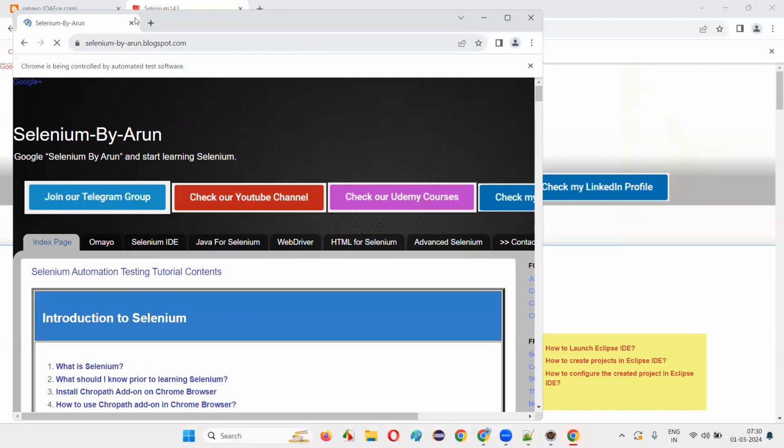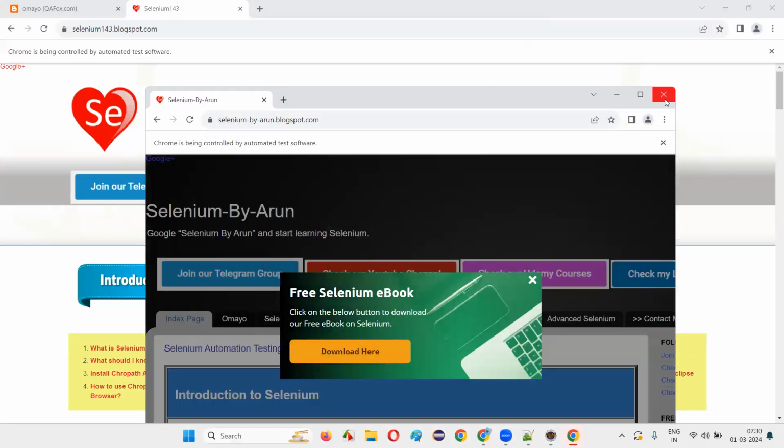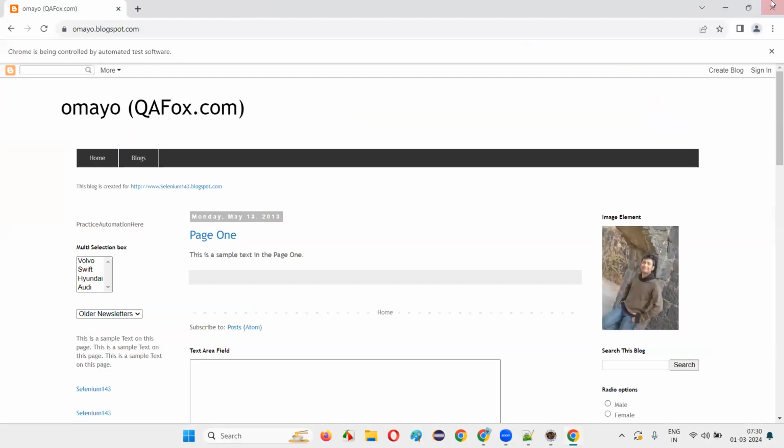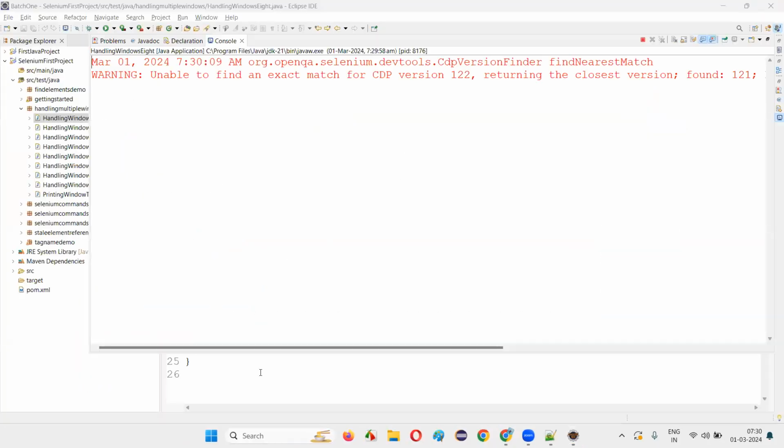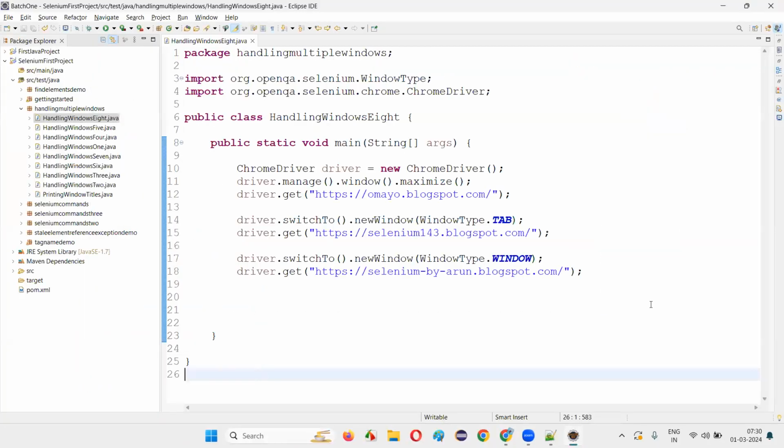Like this also, we can work on multiple windows. With the help of this feature, what is the advantage? We can work on multiple applications at a time in Selenium with the help of this newWindow command. You can automate multiple applications and switch between the windows and do whatever you want. Okay, so clear, guys? Let's not dig deep into this new window.